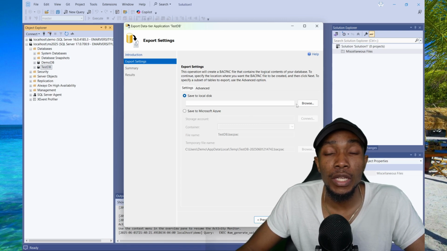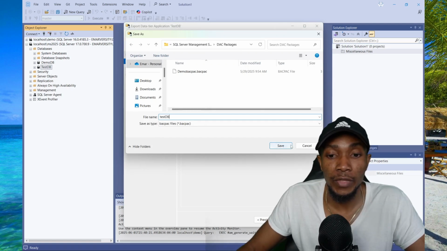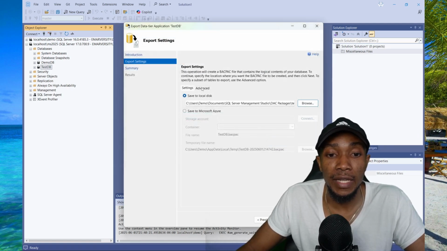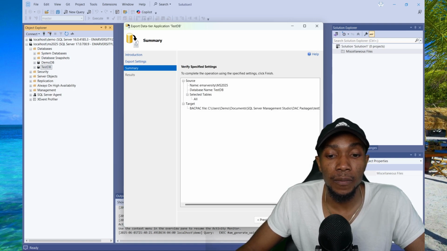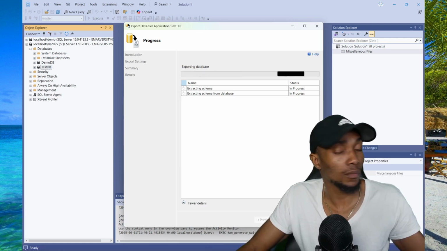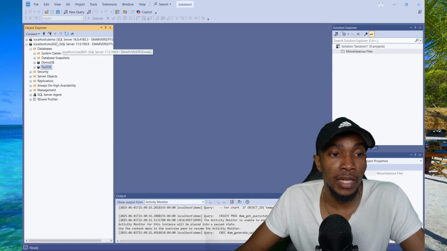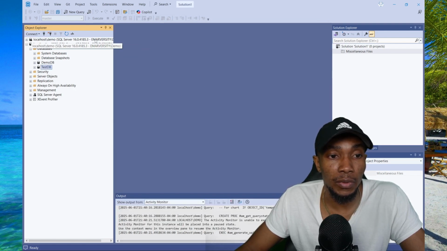So here, choose the location where you want to save your bacpac file. I'm going to call this testdb, select save, on the advanced tab, then select next, select finish. I'm just using a small database with two tables in it to get the job done. So the export has been completed. Let's select close. Then I'll be going over to my 2016 instance.